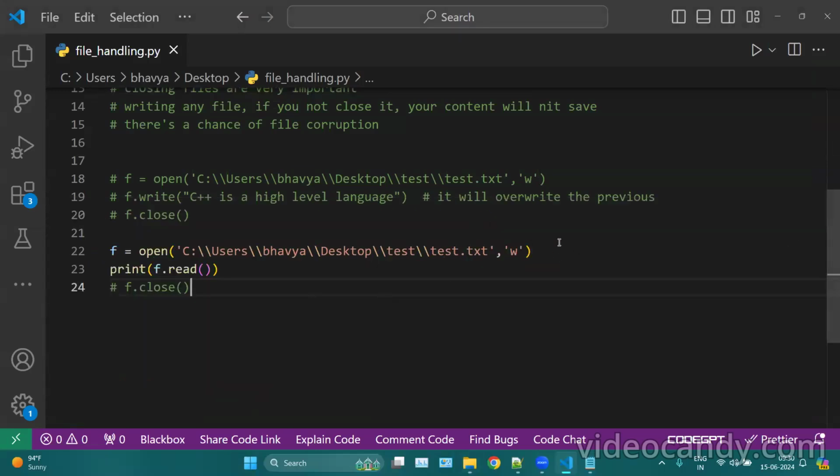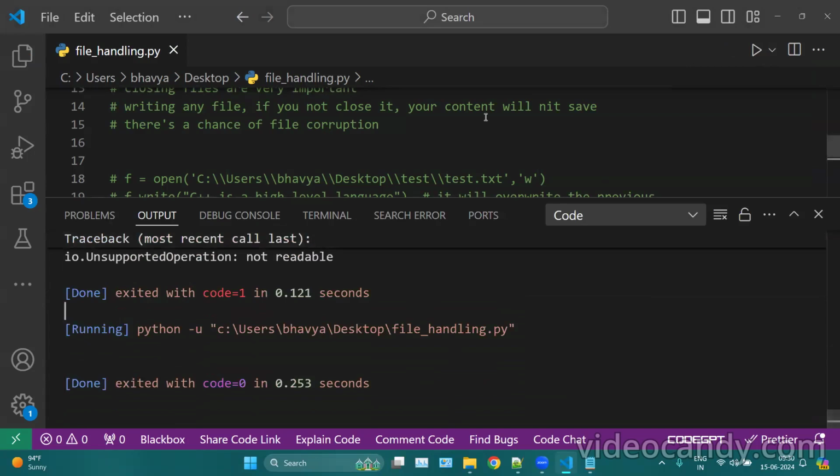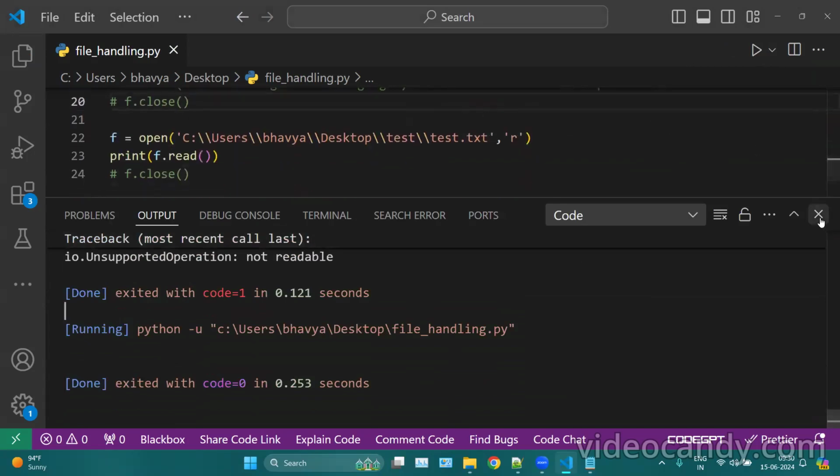I think the printf, sorry, I have to put R here. R, read, yeah. Sorry, I was writing. I'm reading the file, so I have to put R here. That is the error. Okay, there you go. There's no output.